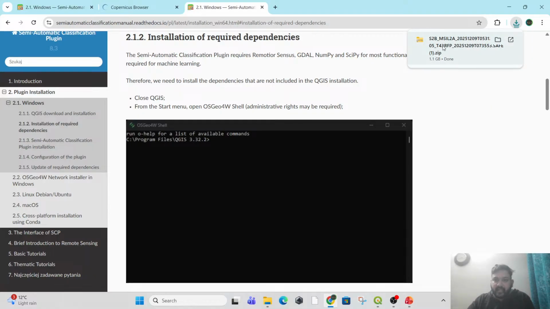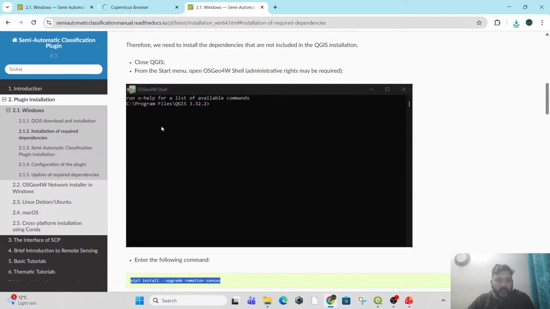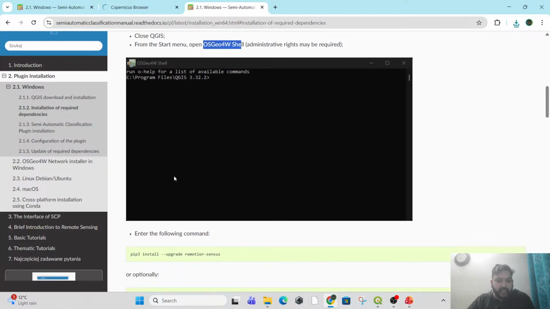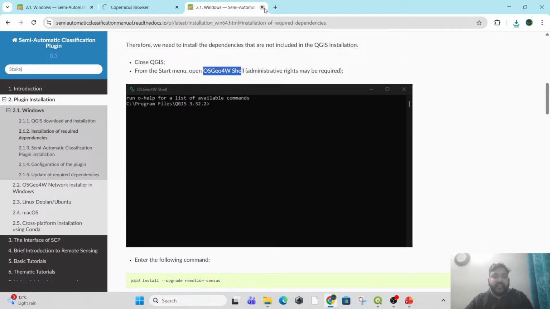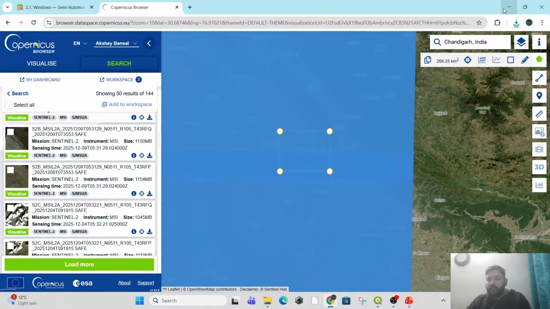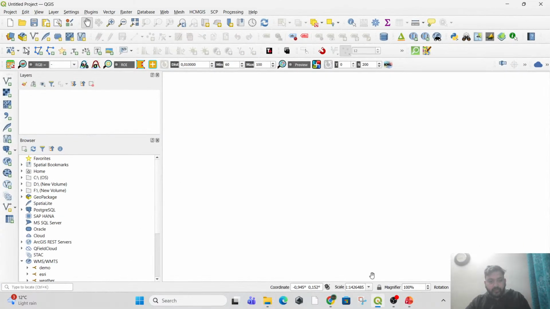The Sentinel data that we earlier clicked to download has now been downloaded to our computer. Here just look for this pip3 install. Open your OSGeo4W shell, which will look like this. Enter this command and press enter. Once it is installed, you need to close your QGIS and then open it again. The SCP should appear here.